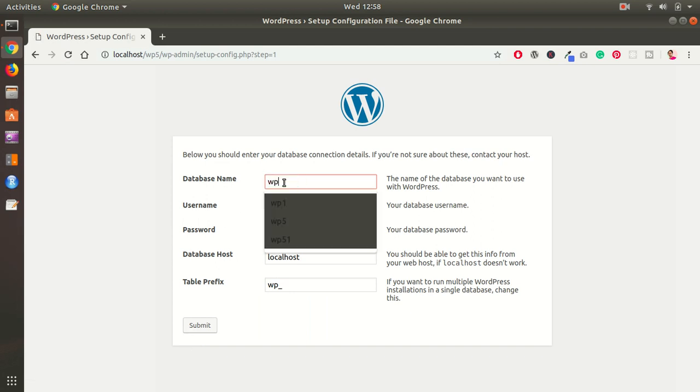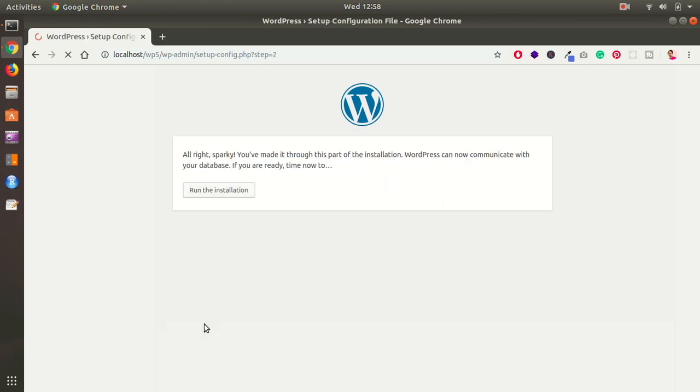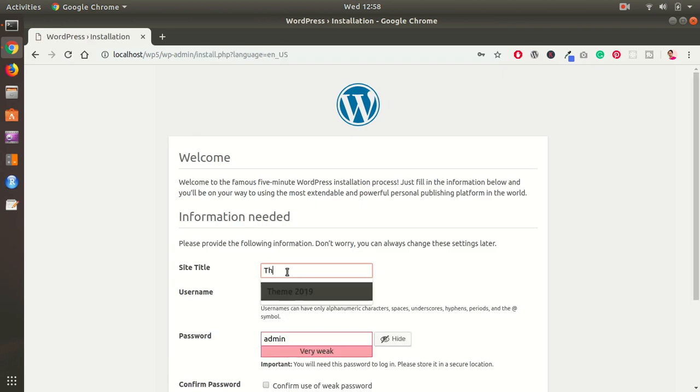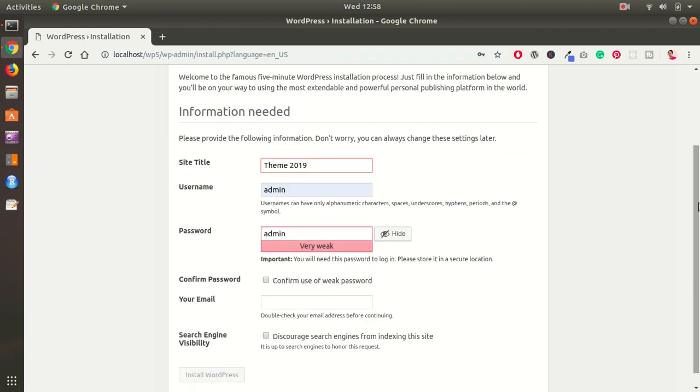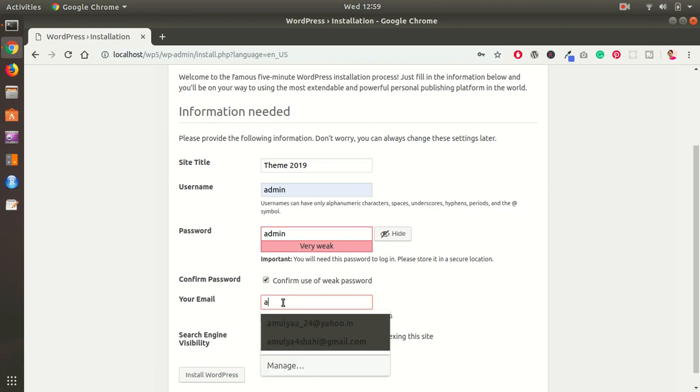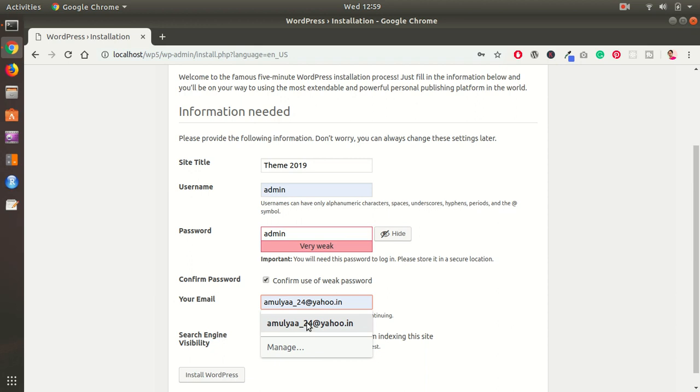So WP51, that is the database name. My username is this. You can type your username and the password. Leave these two fields as they are and hit submit. Run the installation, and then theme 2019, that's the latest thing here. I'm going to leave the username admin for simplicity and easy to remember. Confirm the weak password, and this is going to be my email address, and install WordPress.